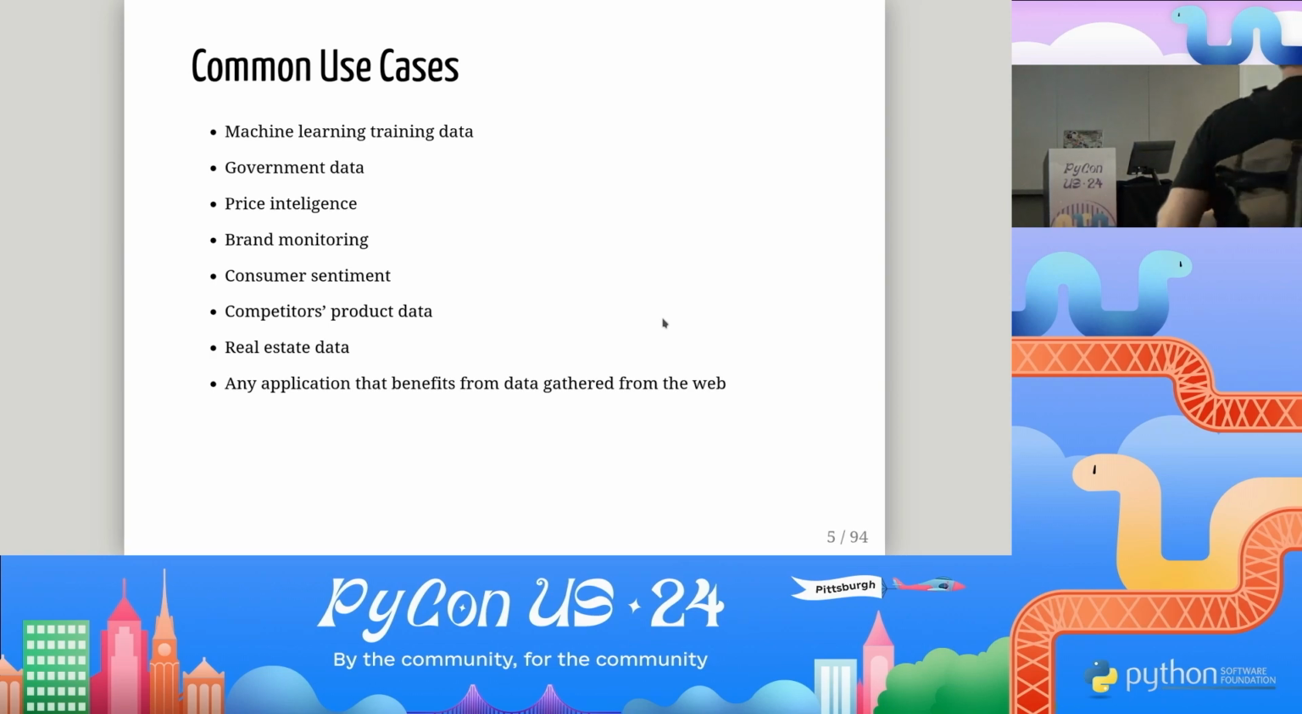Price intelligence, so we can track the prices of things. If I want to buy something, I can track the price. Brand monitoring: I want to know what people are saying about my brand on different websites. Consumer sentiment: what are people saying about me? So let's get a lot of reviews and process them with other algorithms.